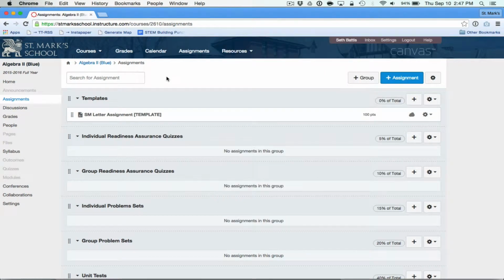Okay, this is going to be a quickie walkthrough of how VoiceThread works in Canvas. Essentially, where you put your VoiceThread connections determines how it behaves. So I'm going to start with the most obvious one, which is creating an assignment.